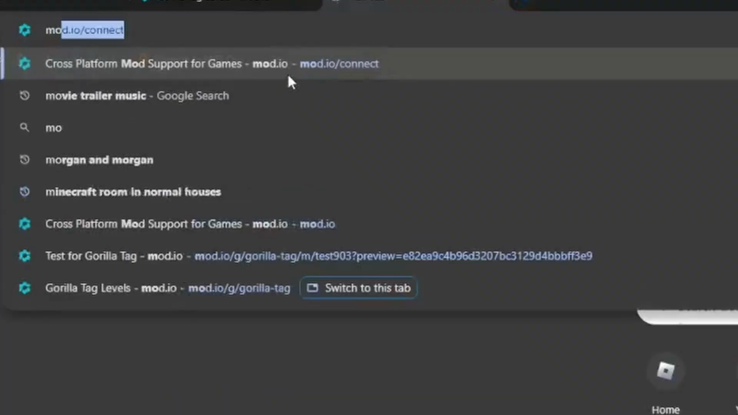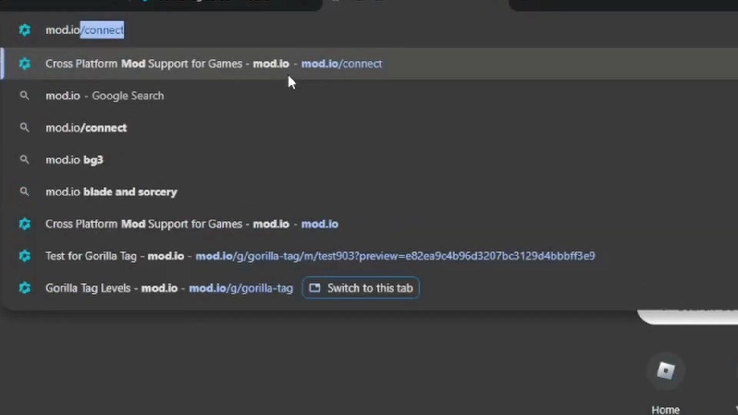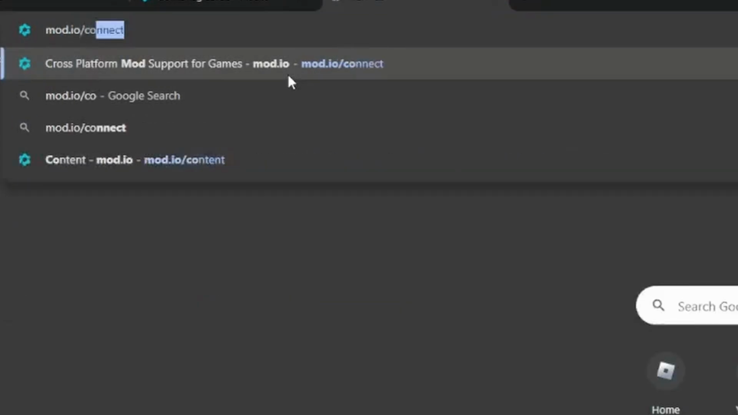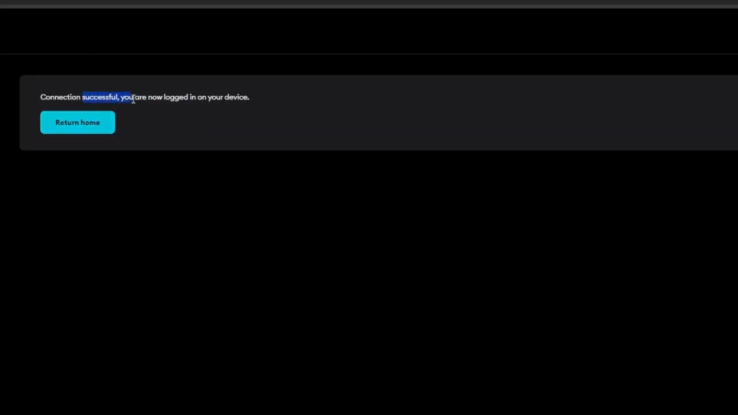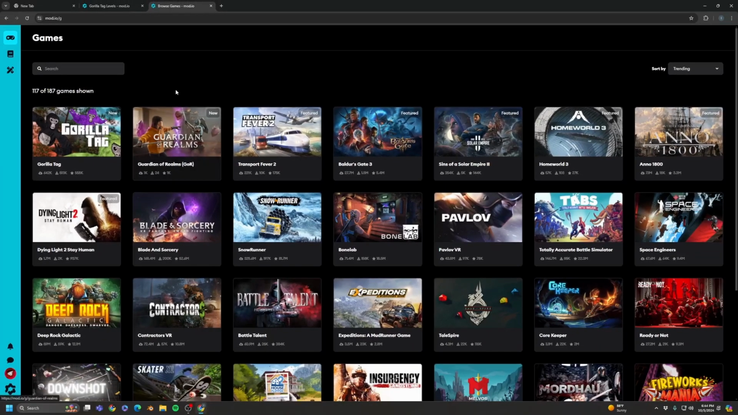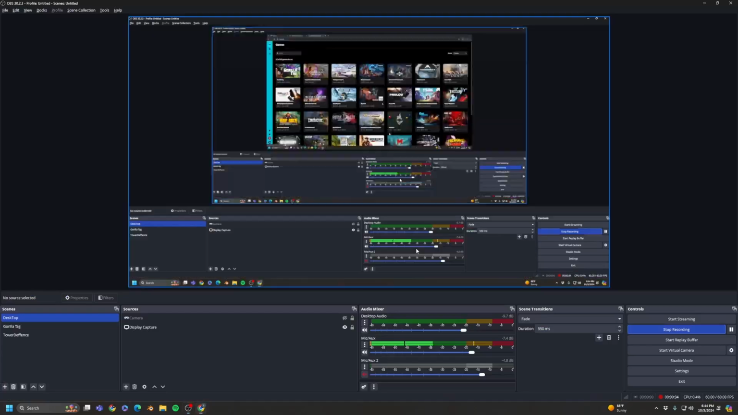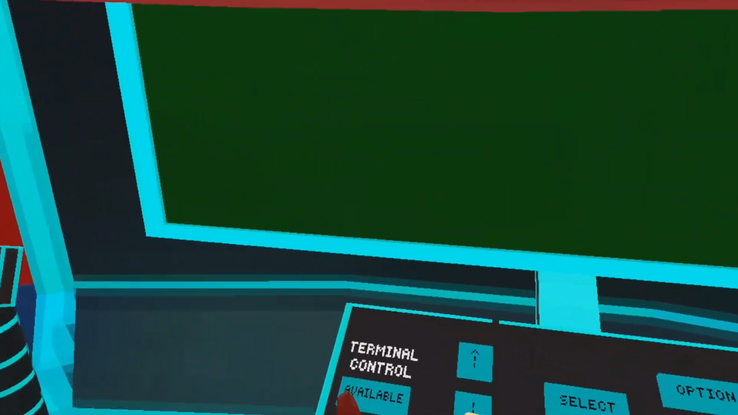So you go to mod.io/connect, and then you need to enter the 5-digit code that it says on Gorilla Tag. Now it says connection successfully. You're now logged in on your device, and then you click return home, and that's all you have to do on your computer. Okay, so now you have to press the terminal button.